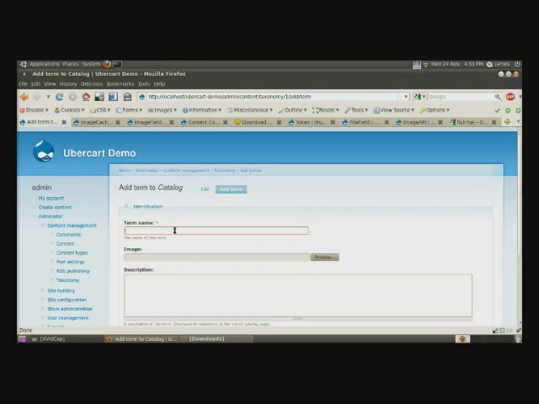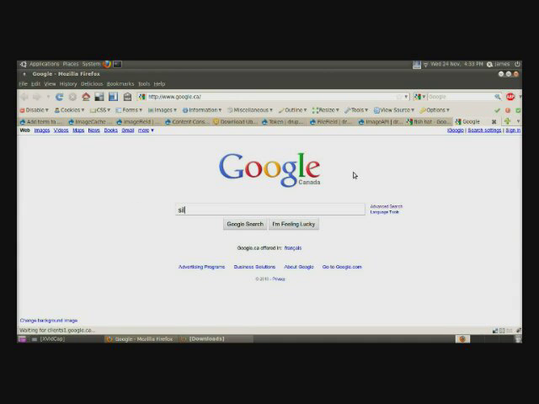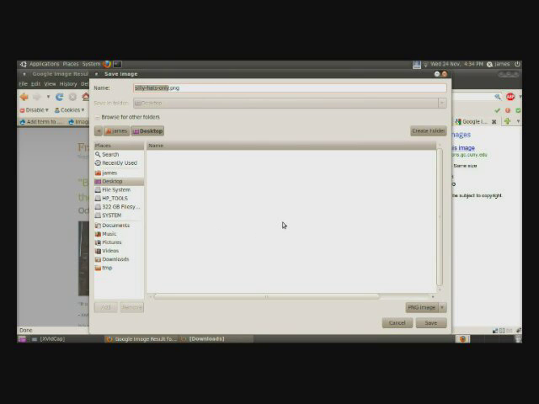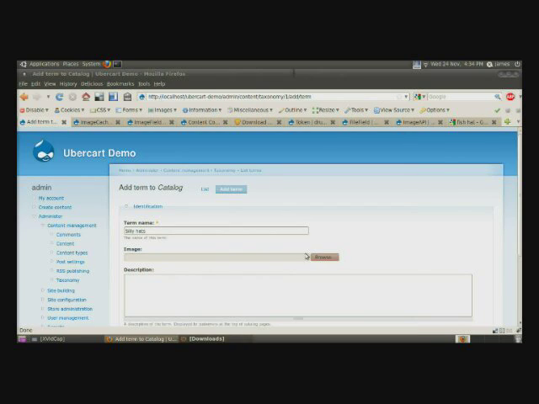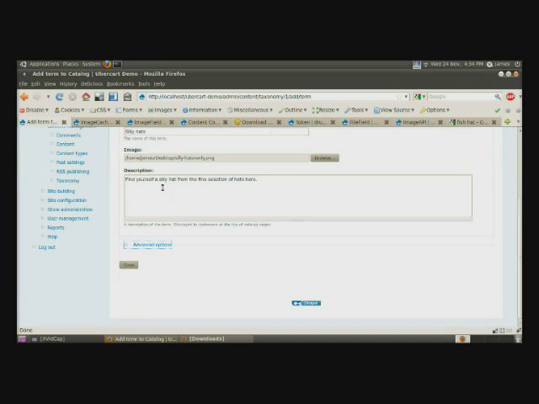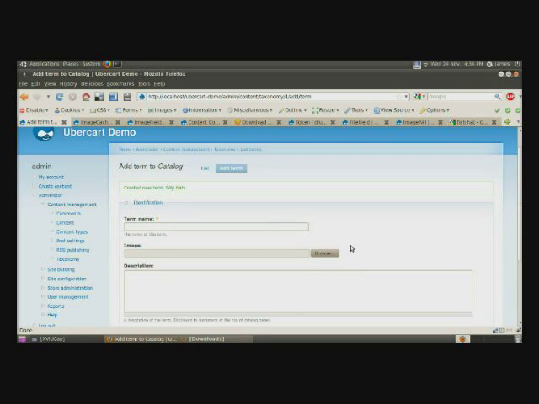We haven't created a catalog for it yet, so we need to add terms for the product to inhabit. We'll do that by creating a catalog on that link down there, and now I'm trying to find a suitable image for this, and we'll add a silly hats catalog for the fish hat to inhabit. Add an image and a description, and then click save, and you've just created a catalog.